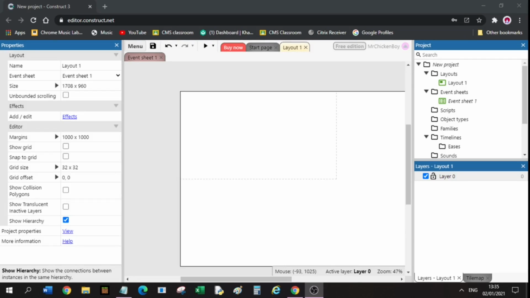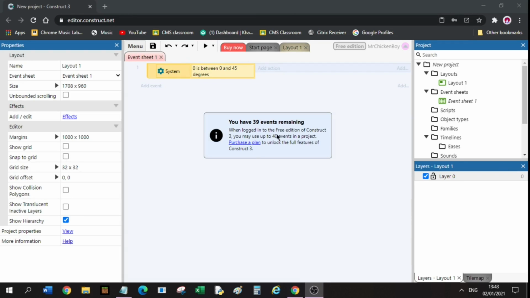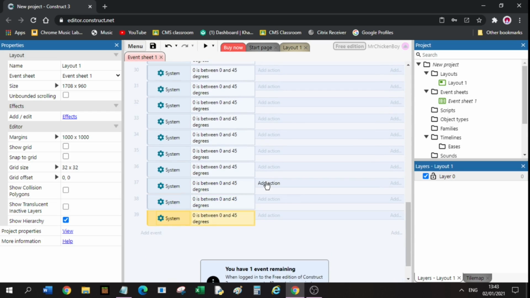Hey guys, today I'll be showing you a trick on how to get past the free limitations of Construct 3. So, let's get started. You will have one event like this. You will copy it and then paste it until you're at the end, which is now.